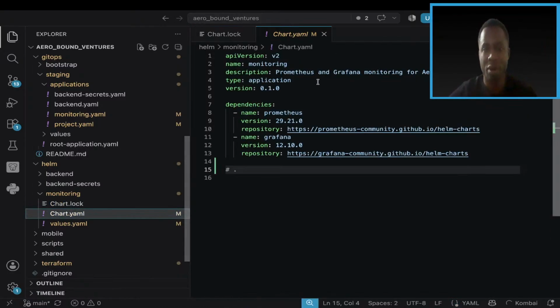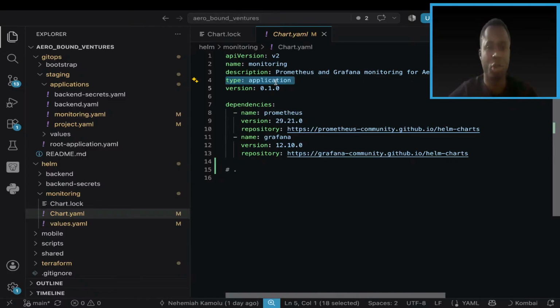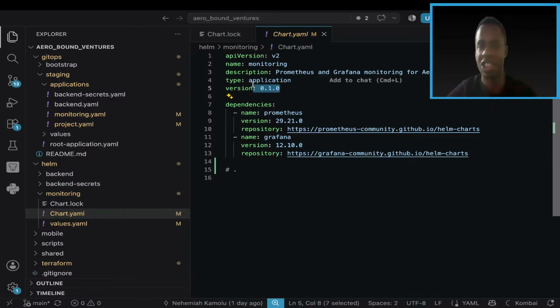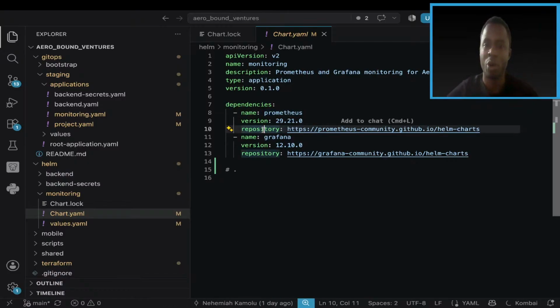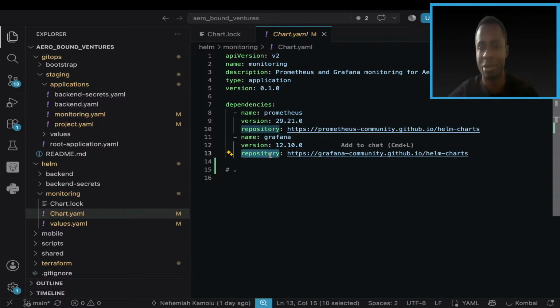So Chart.yaml is where we have the chart format version, the name of the chart, the description of the chart, the type is application because we're going to deploy an application, and the version of this chart, and then the dependencies. Prometheus is a version where we shall get the Prometheus chart, which is from a particular repository, and where we shall get Grafana. And this is its repository. We shall get Grafana from this repository, and this is the version of Grafana that we want.